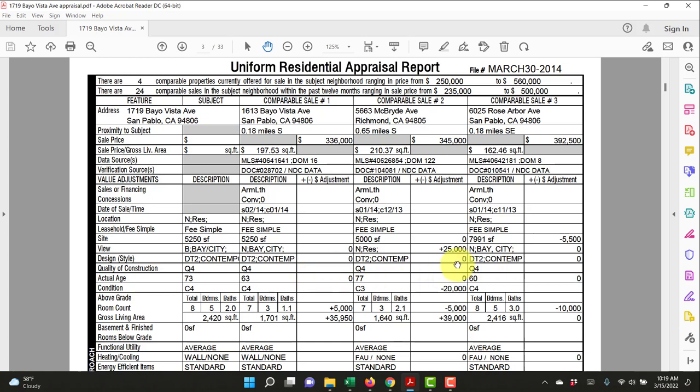So that's the process of adjusting. And you can see there are other elements of adjustments happening. Let's just continue going down the list. So design, it looks like they all have similar designs. That's why there's no adjustment.